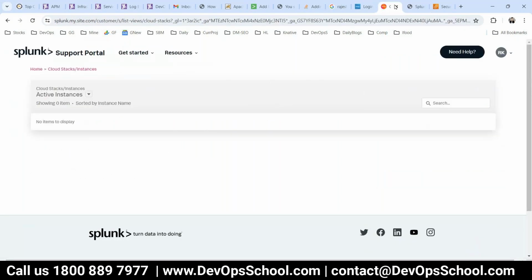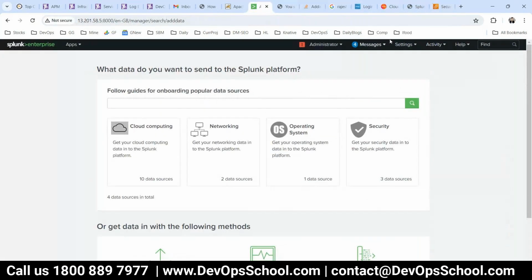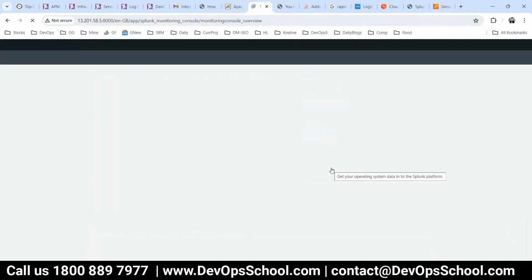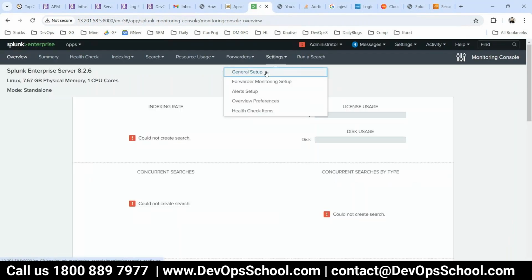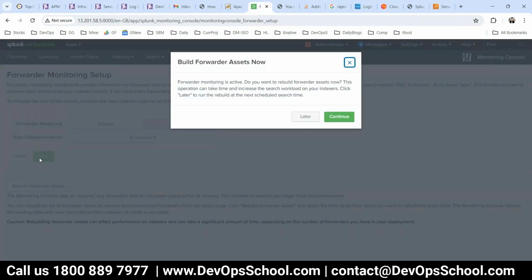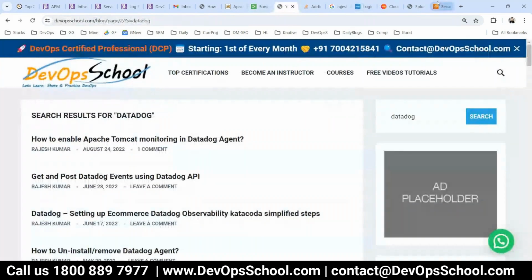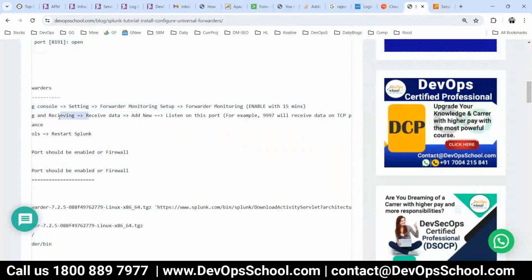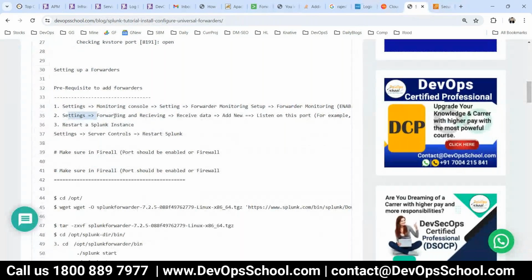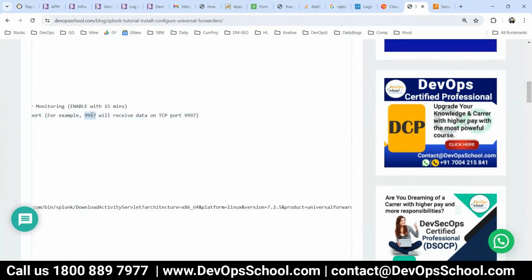So let me go to my forwarder setting, monitoring console, and settings, forwarder monitoring setup, enable 15 minutes, save it. This is done. That is something which you have to do. Now, the second thing which you have to do: go to settings, forwarding and receiving, receive data and add a new listener. The listener by default is on port 9997, on which the forwarder runs.